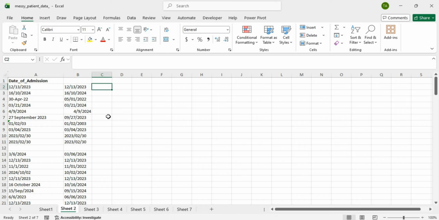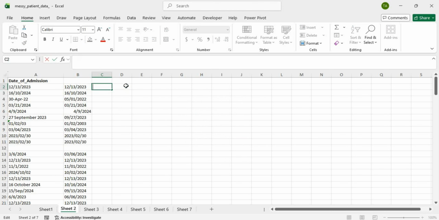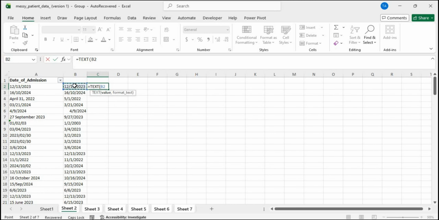So I'm going to be using the text function to do that. Of course, I'll highlight everything first so that we are not doing them one after the other. So select sheet 2, shift, select sheet 7. So everything is selected. Then I'll use the equal sign, then the text function. Then let's convert this to mm/dd/yyyy, right? Then we close the bracket. Let's see what we have.